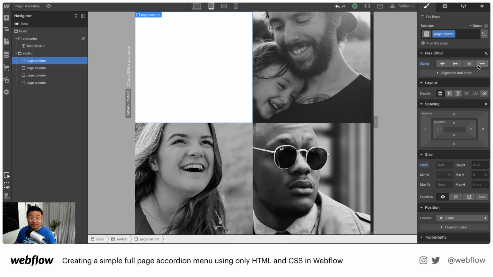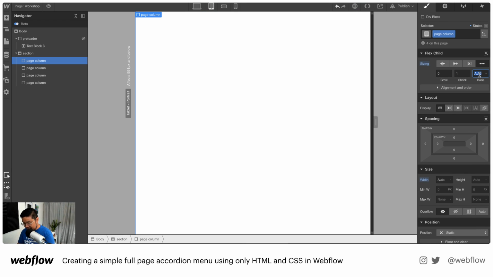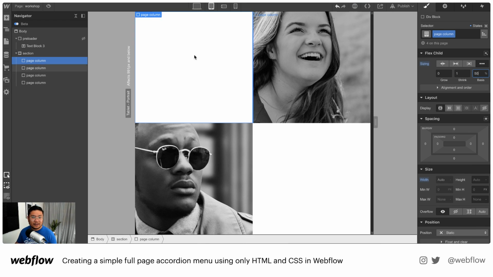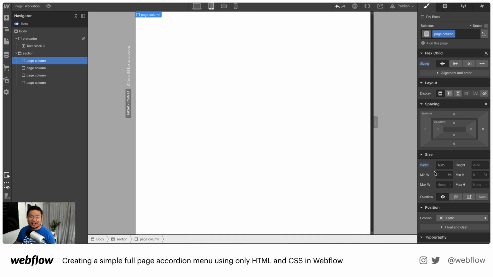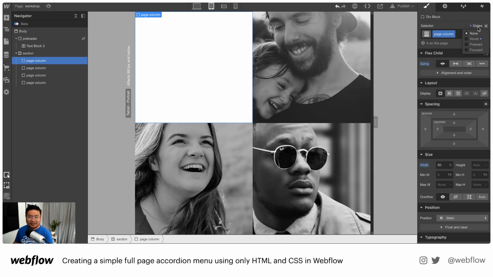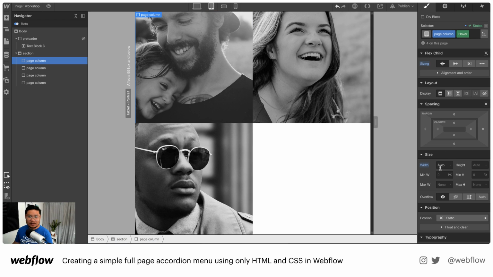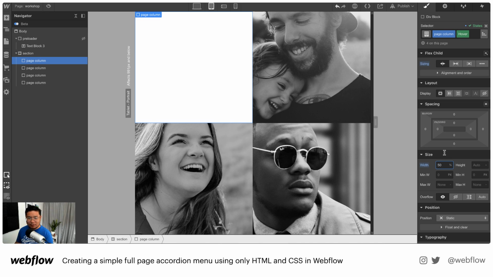Did I break something? What's the size? The size should be 50%. But there is supposed to be no hover. Should I be using flex basis or sizing? Let me try just regular width and see what happens. Hover, auto. Do I have to set it both? Oh man.